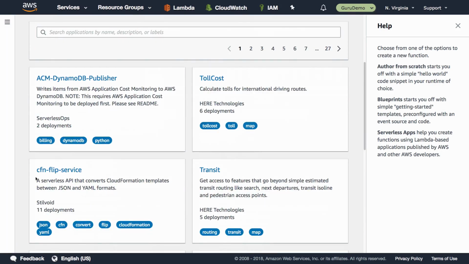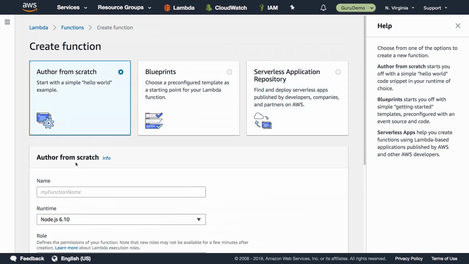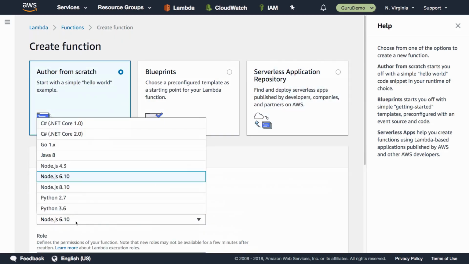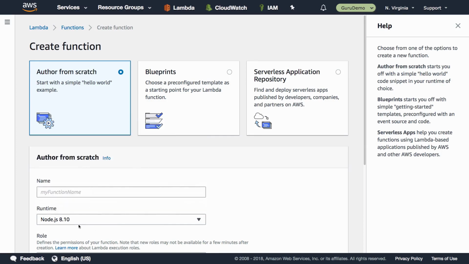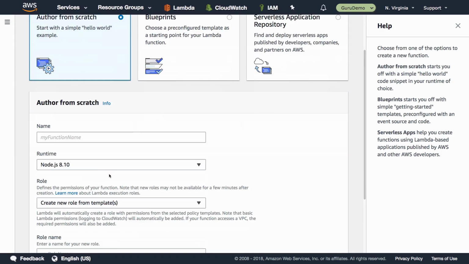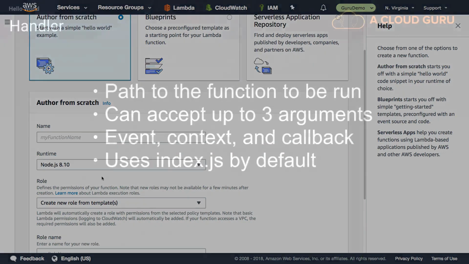For example, you can see this is a CloudFormation template converter that will convert between JSON and YAML formats, and you can click on this and install it right in your AWS account without having to write any code yourself. What we're going to do, though, is author from scratch and make sure to select the latest available runtime, which is right now Node.js 8.10. But first, we're going to learn a little bit more about writing code for Lambda and some new vocabulary.